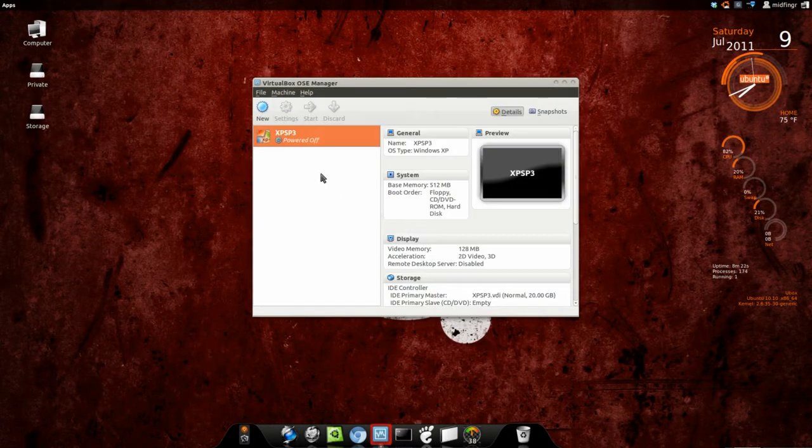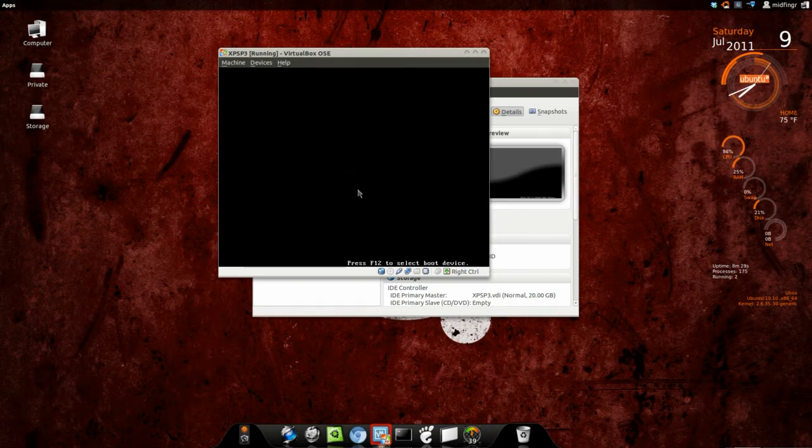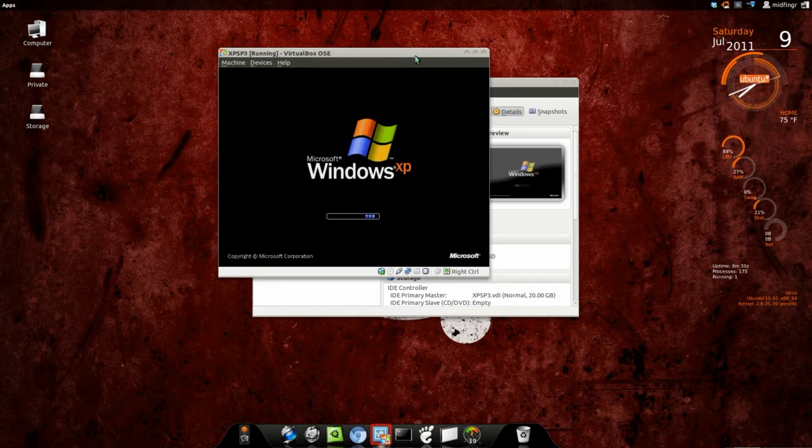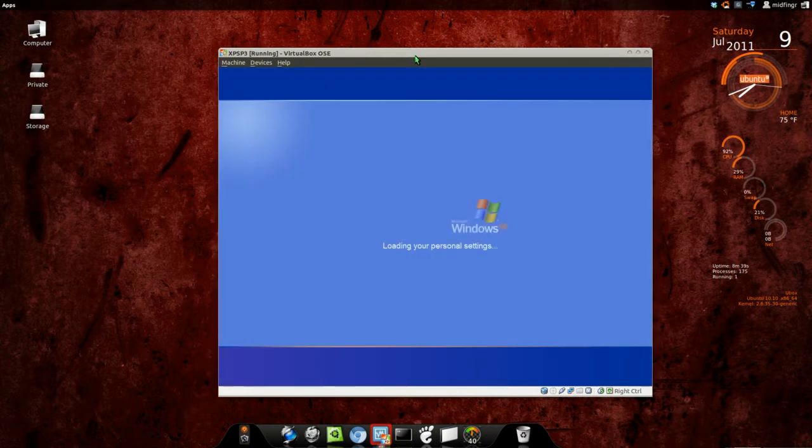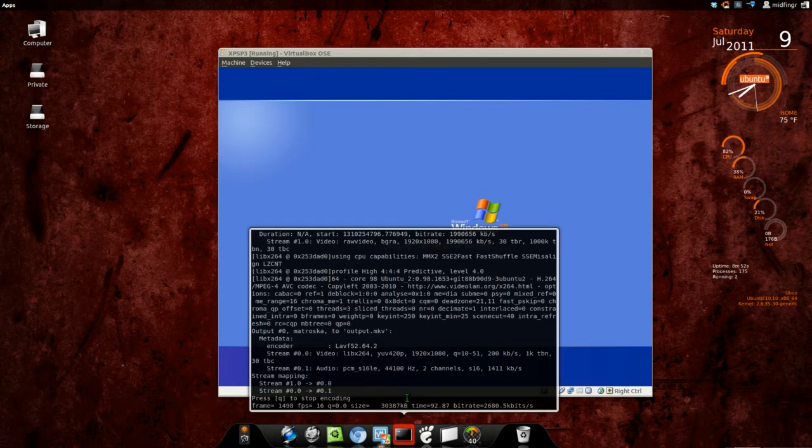And then OK. Once that's ready, you start your virtual OS. In this case, Windows XP. Okay, this seems to be going slow. I'll pause this and be back when this loads up.